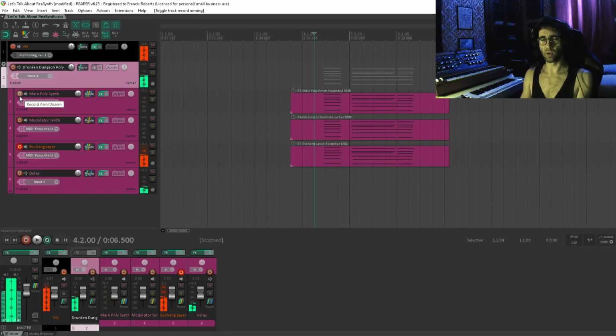So I've got this really wide stereo pad. And I've got this big juicy poly synth. And then the last one here is a modulator. And that one doesn't have a master send.